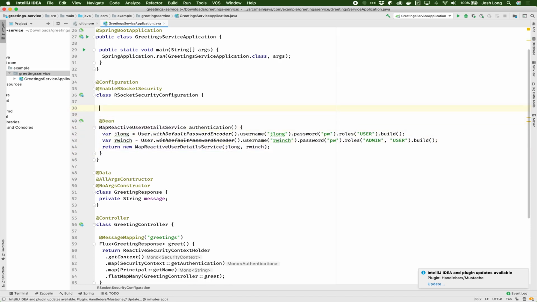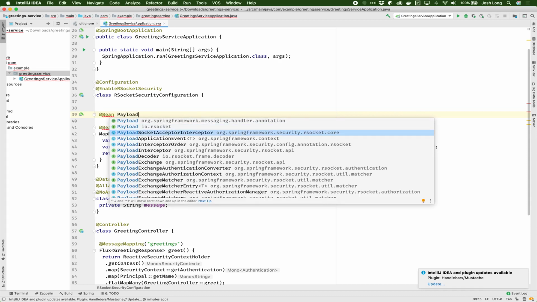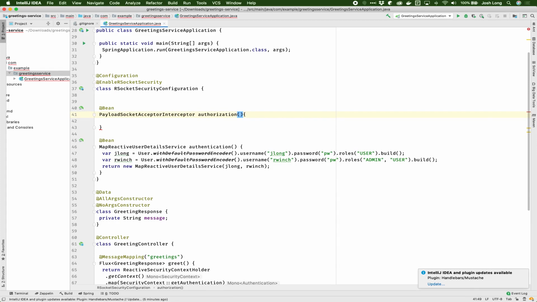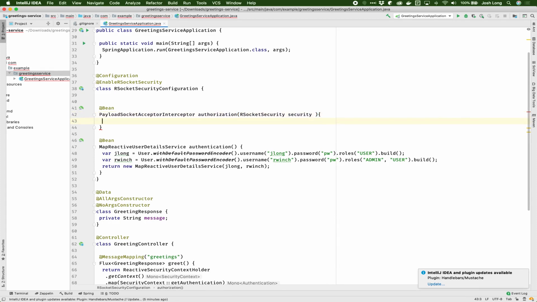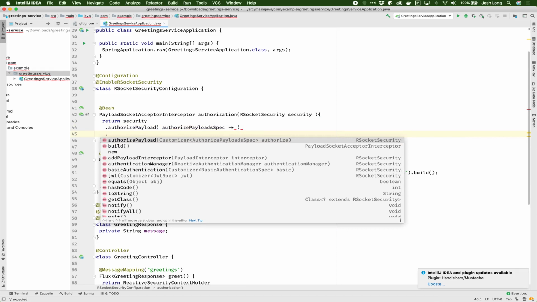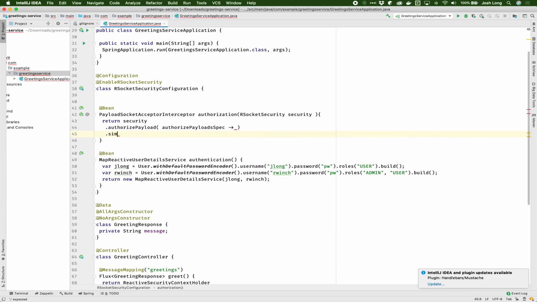Now, authorization, however, looks a little different. It's familiar, but it's not the same code as you would have written it elsewhere. So here we create a payload socket acceptor interceptor, and this enters the question of authorization, right? What can they do once they're inside the system? So RSocket security is the builder we're going to use to make this work, and we're going to return security dot authorize payload. So authorize payload spec, and then we want to enable simple.